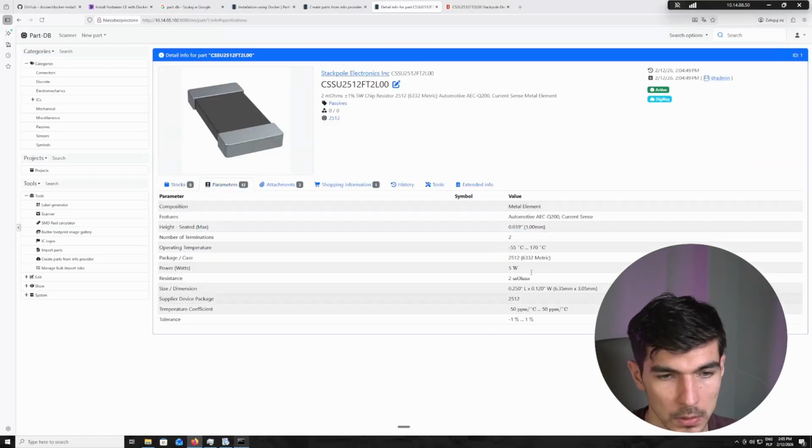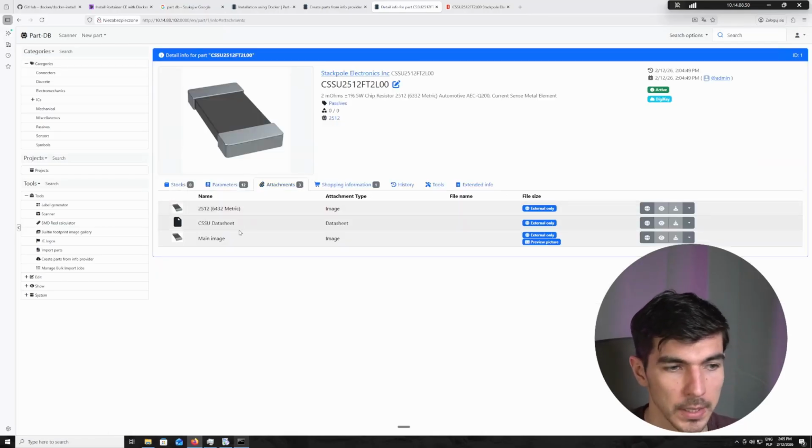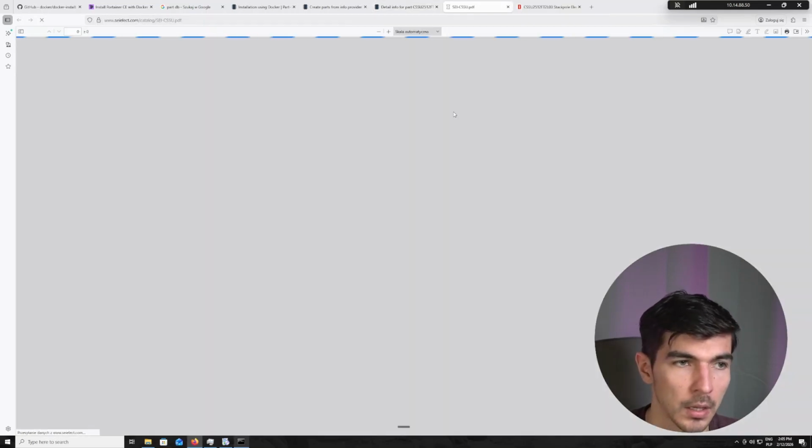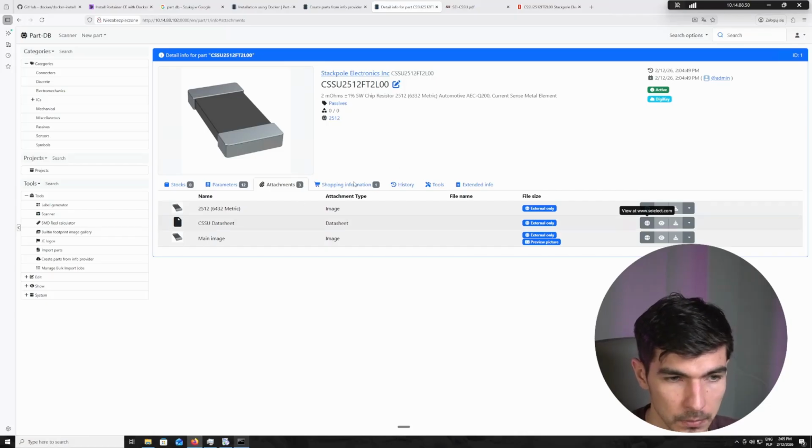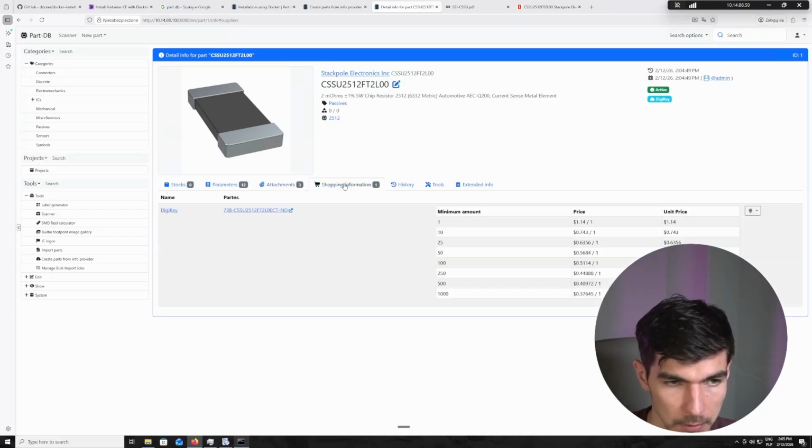You can see all of the parameters are there. It has an attachment, so you can open the datasheet just by clicking it. Here you go. And you have the pricing information. And all of that is now going to be available in your KiCAD library.